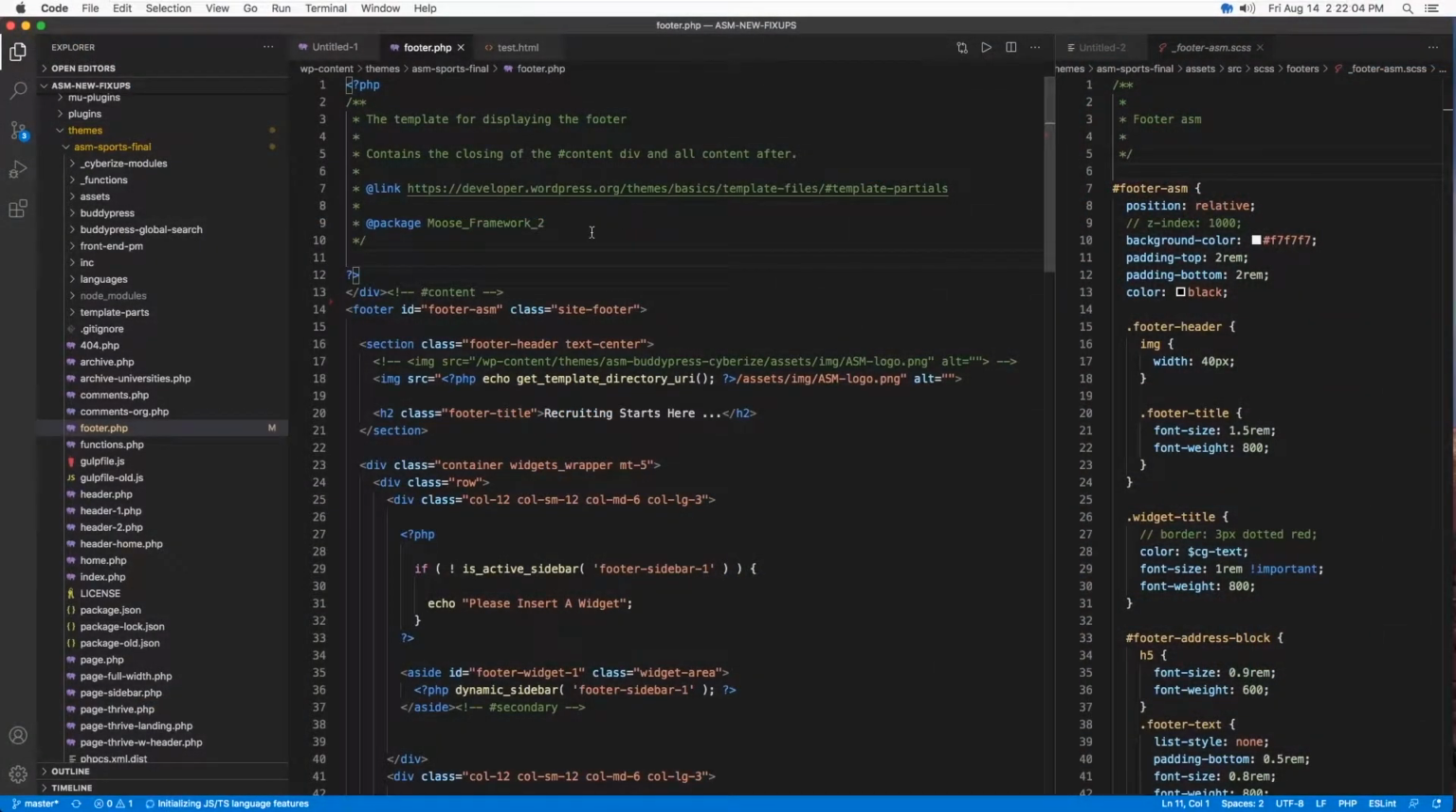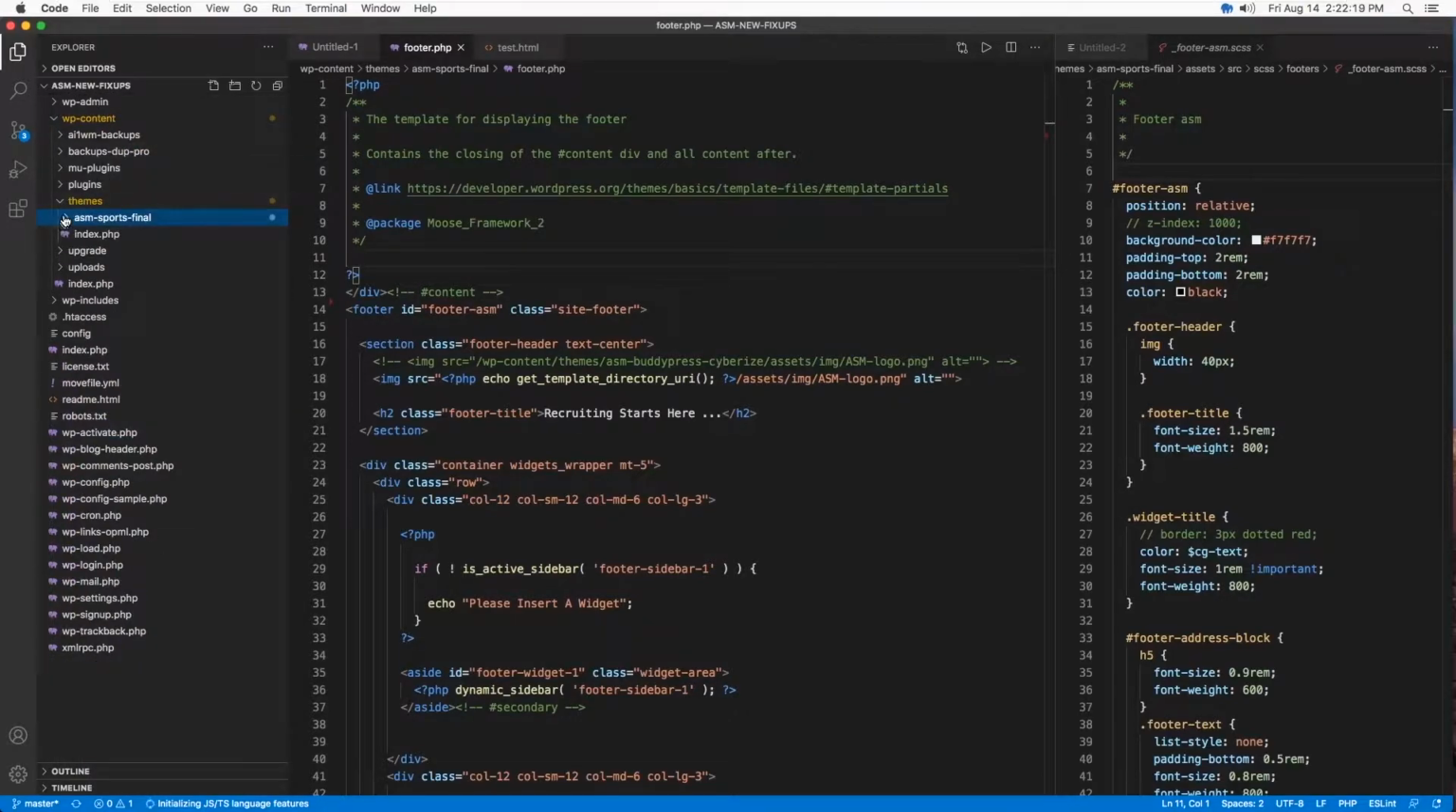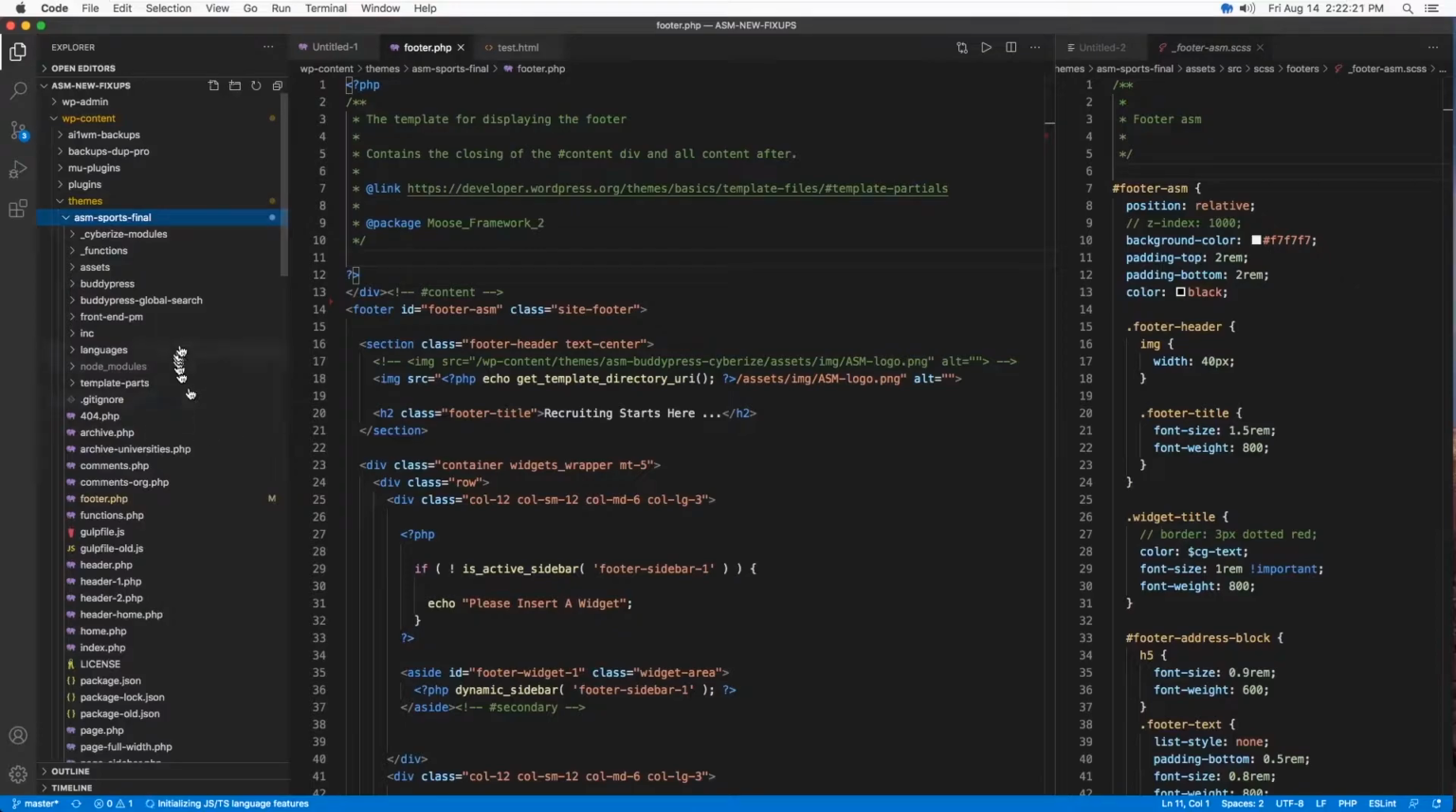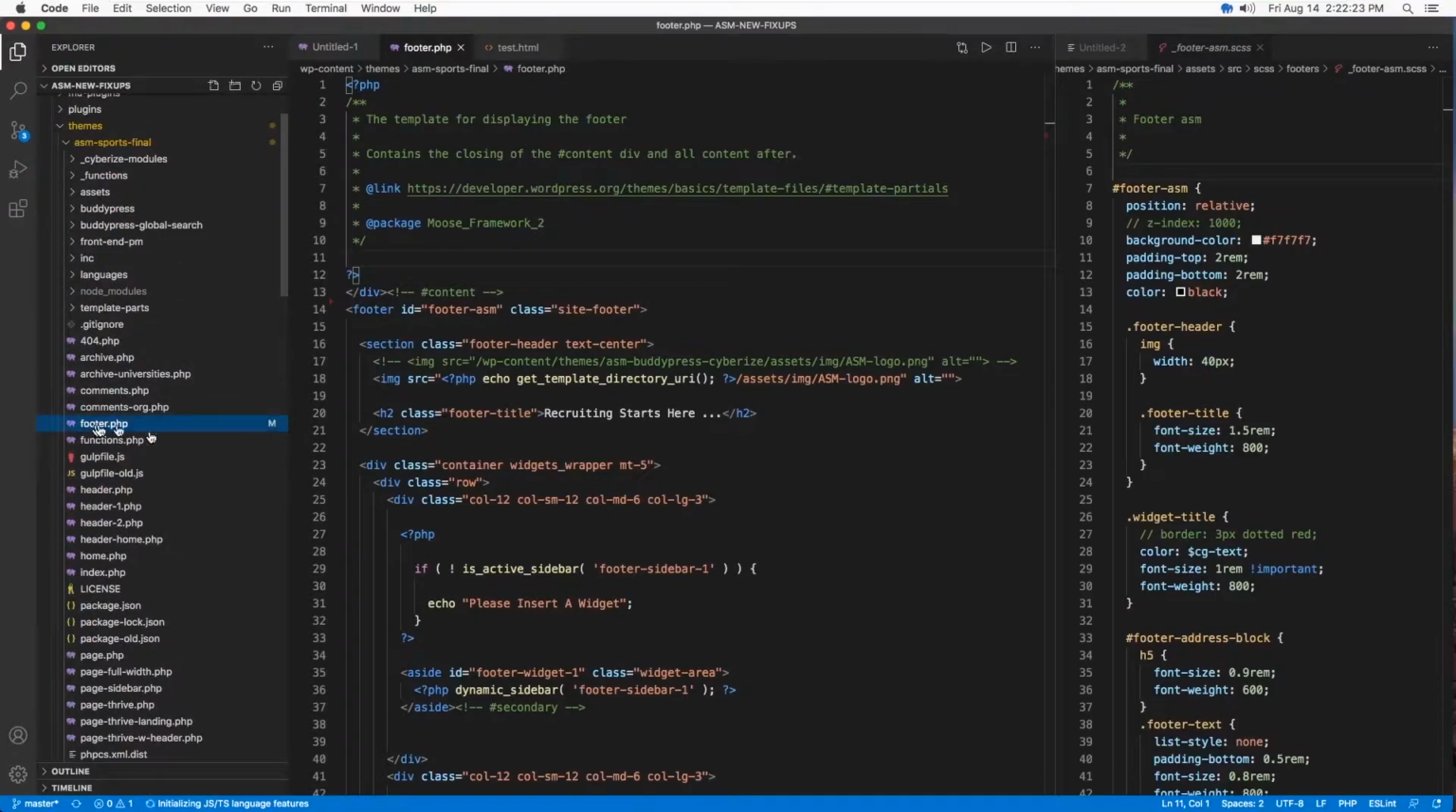So we are here at the code behind for the footer code. So basically it is the themes folder, and then this is the theme in question, and this is the footer code.